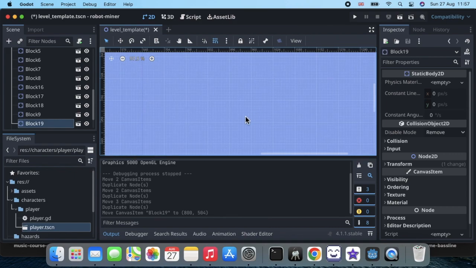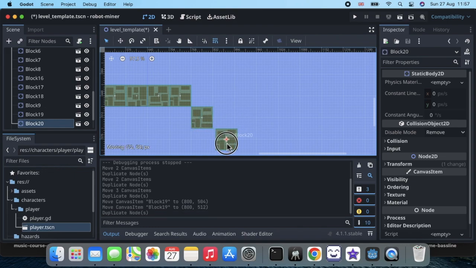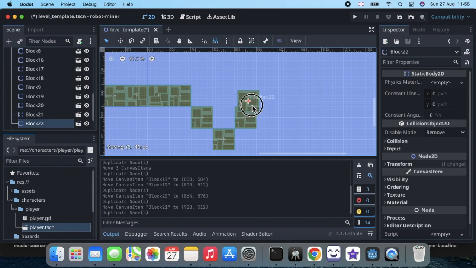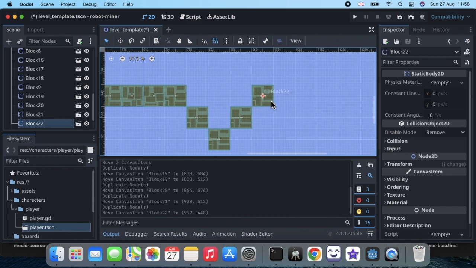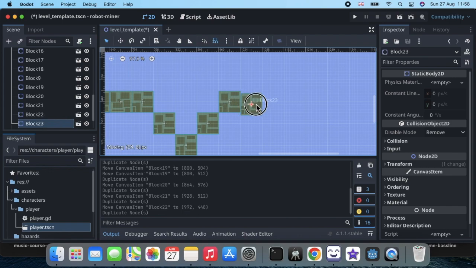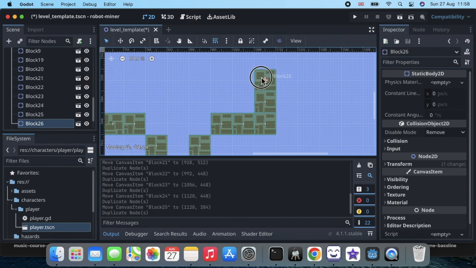Just make it a bit bigger so I can see what I'm doing. Click and drag. Command D, click and drag. Command D, click and drag. Command D, click and drag. Command D again, do that. Command D again, click and drag, and build another little wall up here, I think. Command D, click and drag. Command D, click and drag.